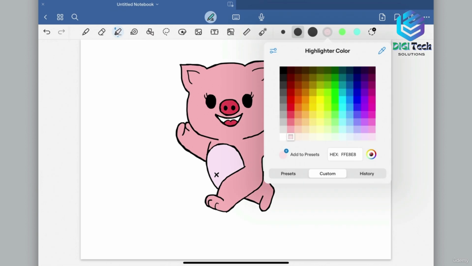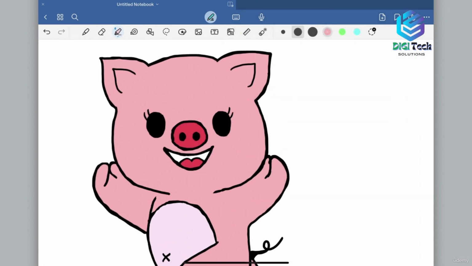Let's now swap to the highlight tool and add some shadows around the image to make it look a bit more three-dimensional. So let's draw around the outline of the image now. And you can see now it's starting to look a lot better.